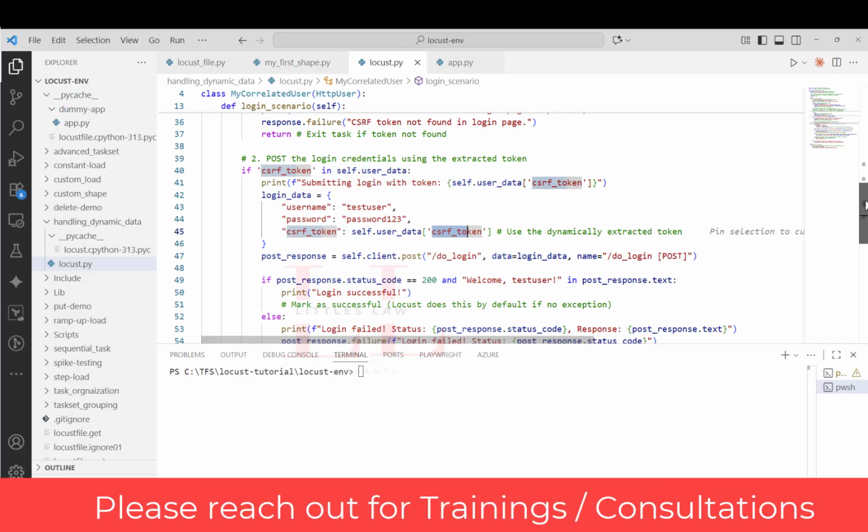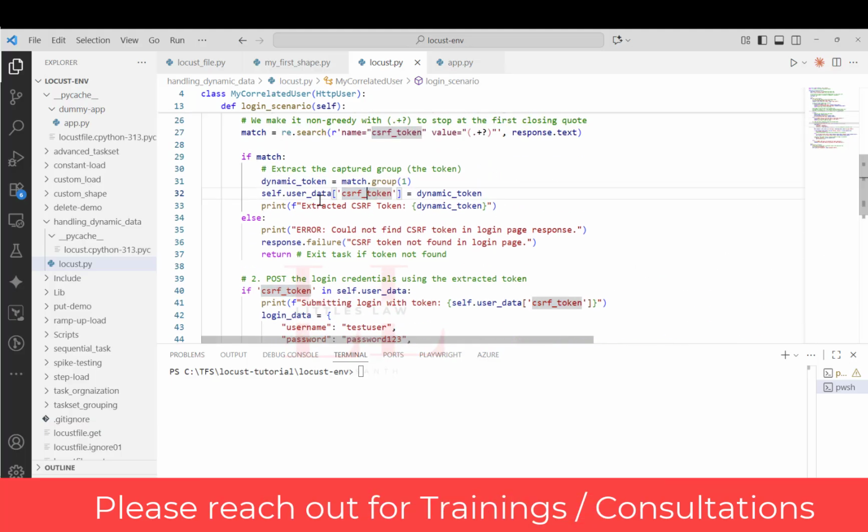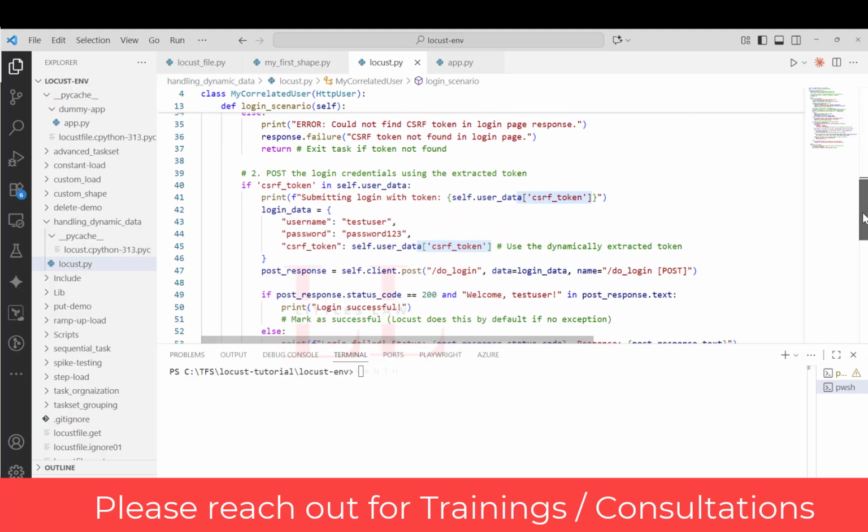Until this part, we are extracting the CSRF token. We are using this command: we extracted the CSRF token and we are saving it in the CSRF token value. Then we use that value to pass as part of the next request, the subsequent request. That's what we're using it for here.